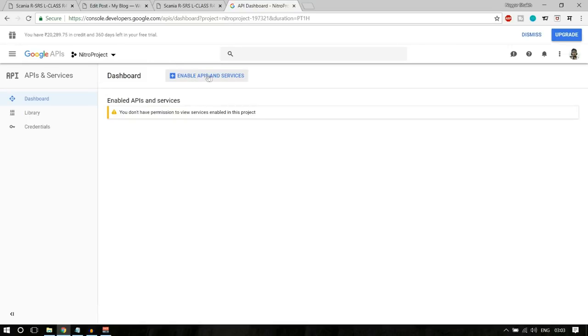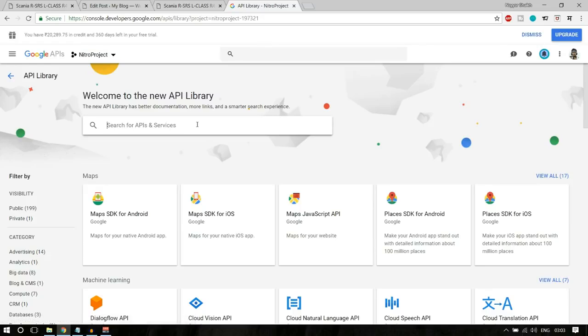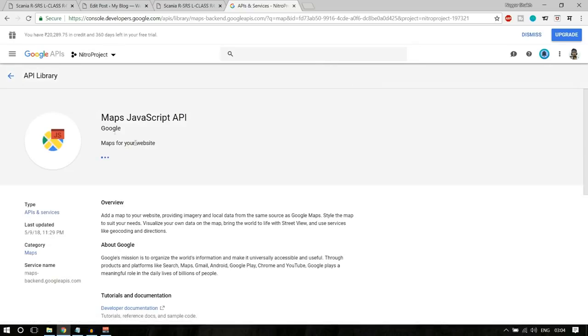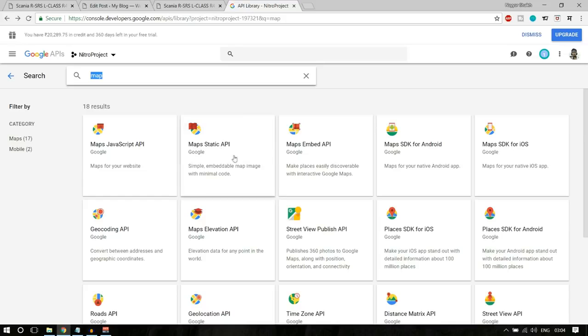After that, you have to enable APIs and services. So click on enable API and services, and you have to enable 2 APIs. The first one is this one, Maps JavaScript API. If you don't find this, just type in over here map, you'll see this Maps JavaScript API. Open this, and by default it is enabled, but if you're doing this for the first time, it will not be enabled for you. So you'll see one button over here which says enable. Click on that button.